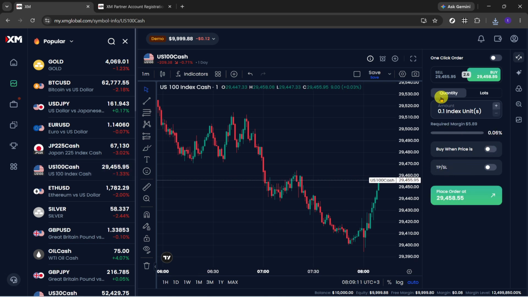Now go to the top right area of the page and click either Buy or Sell, depending on the type of trade you want to place. Choosing Buy means you expect the price to rise, while Sell means you expect the price to fall. This action opens the order panel where you can enter your trading details.